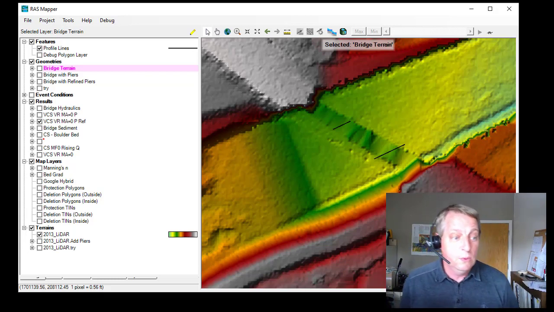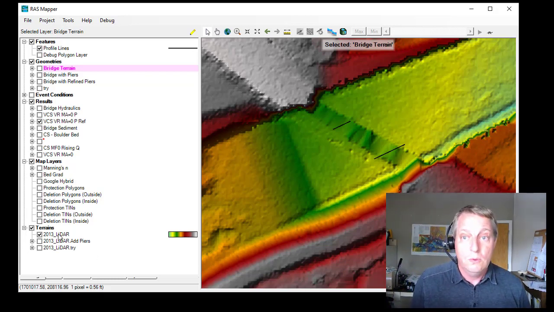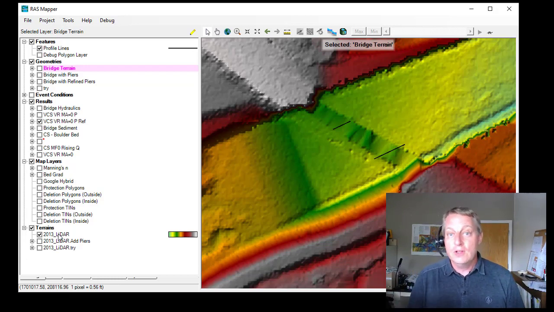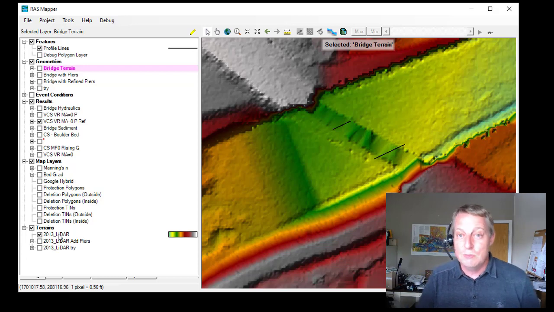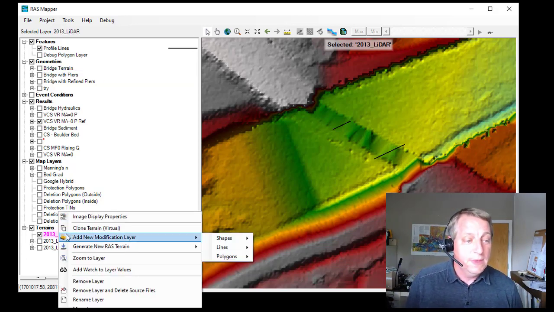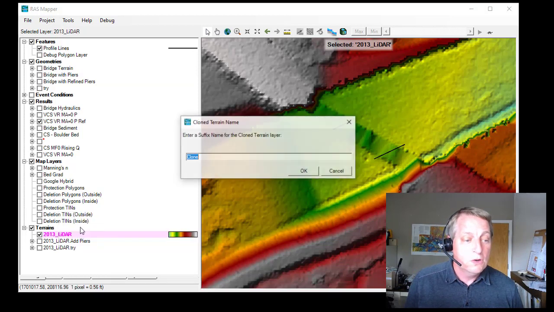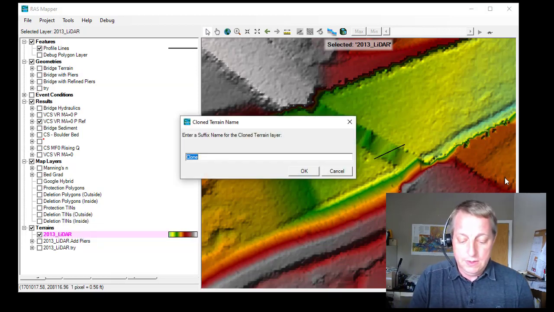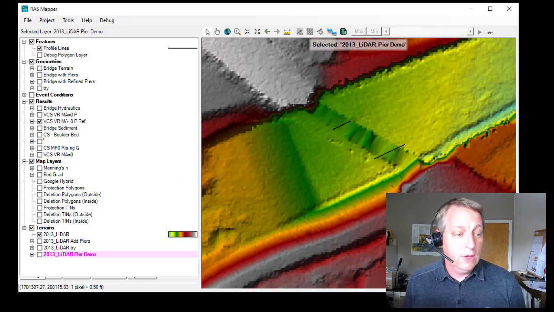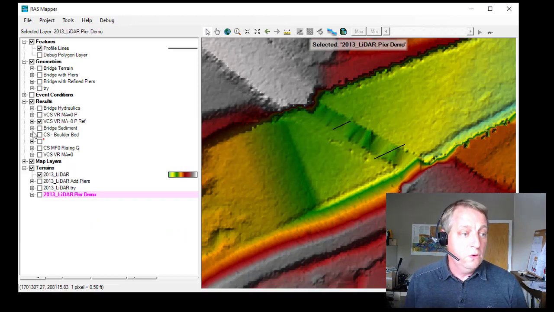So the first thing you need to do is clone your terrain. This is kind of cool because you don't actually have to make a full copy of the terrain and fill up your drive. You just need to clone it, and it'll point to the original terrain, but then it'll keep track of the changes you made. So we're going to right click on this 2013 LiDAR and say clone terrain. And I'm going to call this pier demo. And there we go.